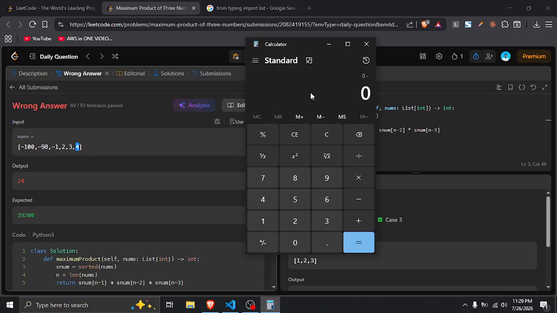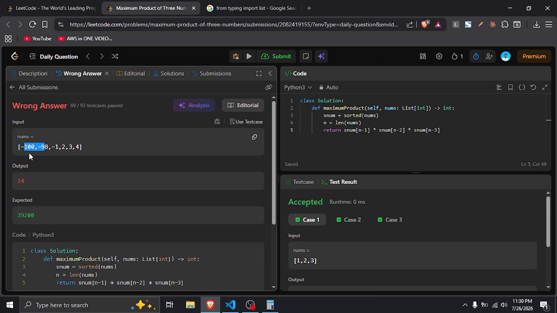So minus 100 into minus, into 98. Okay, so this is positive. Okay, 39200 divided by what is 9800. Okay, so yes, this problem used these two and these three.